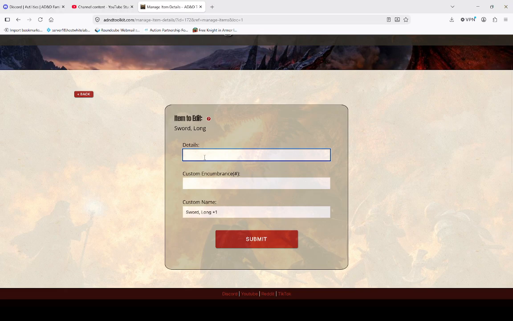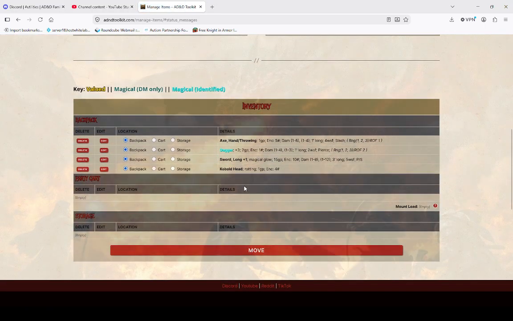Details. Magical glow. And it's going to be a little bit heavier. Actually, I don't even know what a long sword weighs. I'm going to say about 8. So let's say this is 10. Click Submit. Now, that longsword was already not only in my backpack, but it's an item from the Toolkit database.